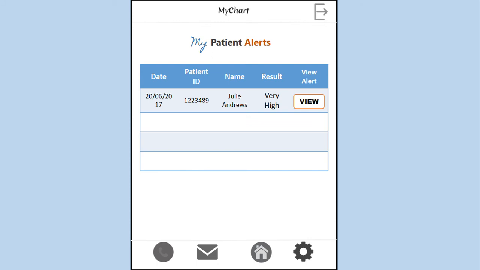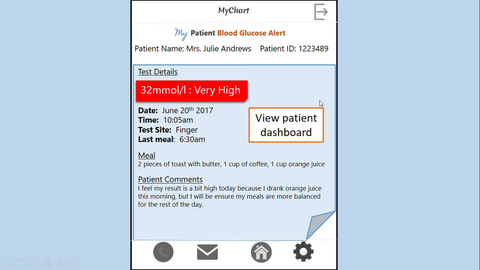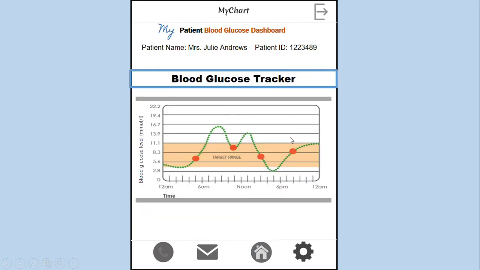We'll be able to view the patient's details. This is from our patient Julie, and view the alerts in detail. So here they'll be able to see the different submissions of the patient, time, date, last meal time, and any comments that patient has left. They'll also be able to view the patient dashboard. So in this case, the blood glucose tracker, because the patient did submit a very high blood glucose reading, and they'll also be able to review the history of the submissions by that patient.